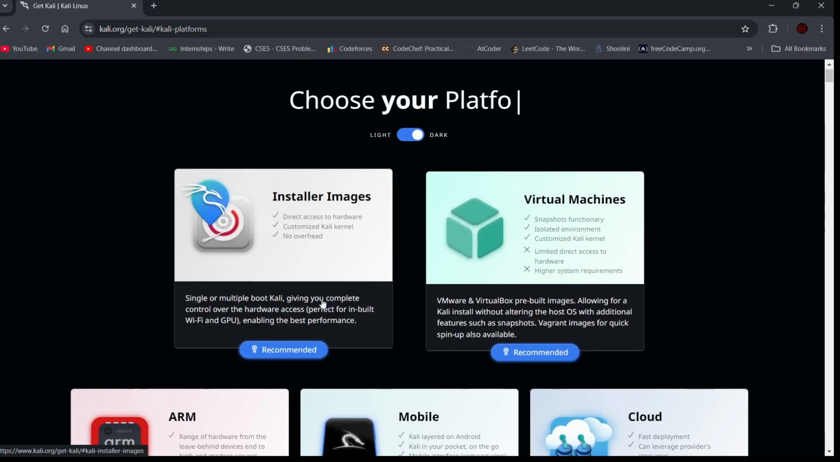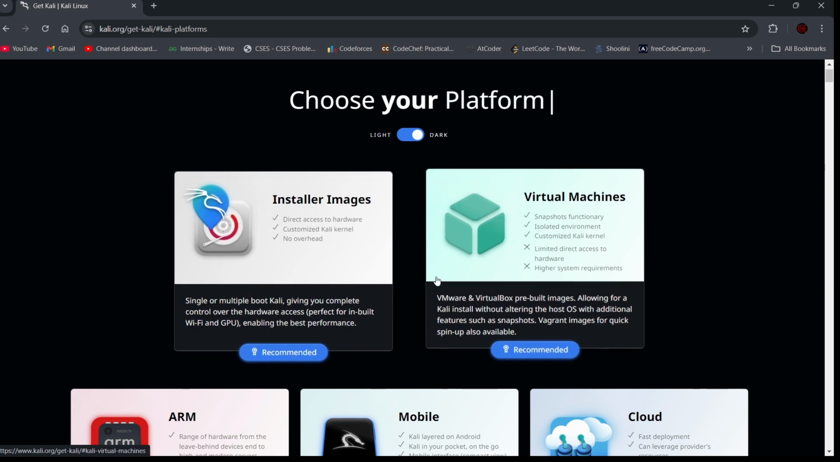So the thing is, just go with the standard one, which is this. Don't get confused while we are installing this on a virtual machine, which is VirtualBox. This one is kind of for VirtualBox and VMware, but we won't be using this one. We'll be using the standard one.